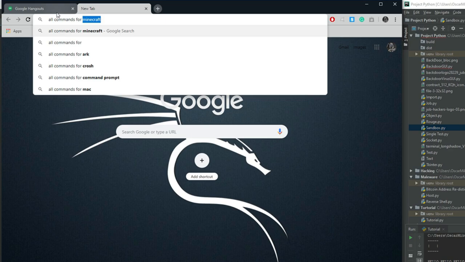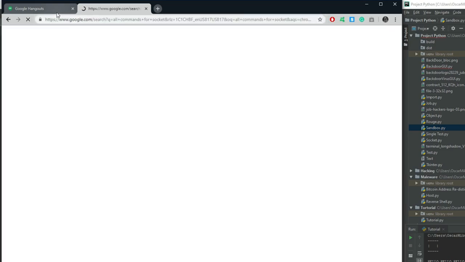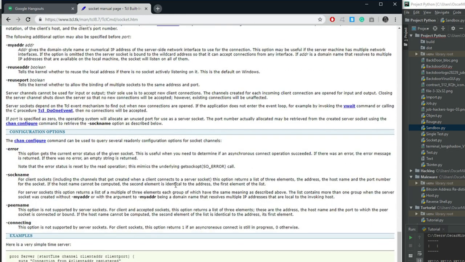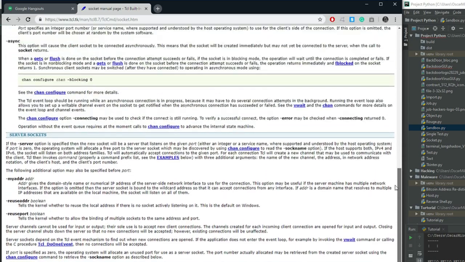Okay, so Minecraft. We also do programs. That's a good one. I think I'll just do socket. I was trying to think of a more complex one you guys might understand, but I'm just gonna go socket. Socket manual page. Read all this. Read all that.